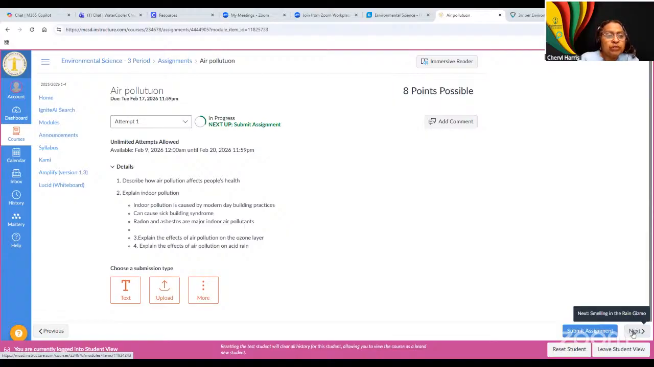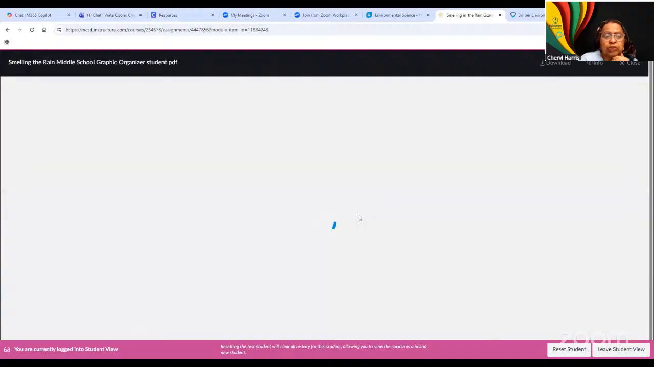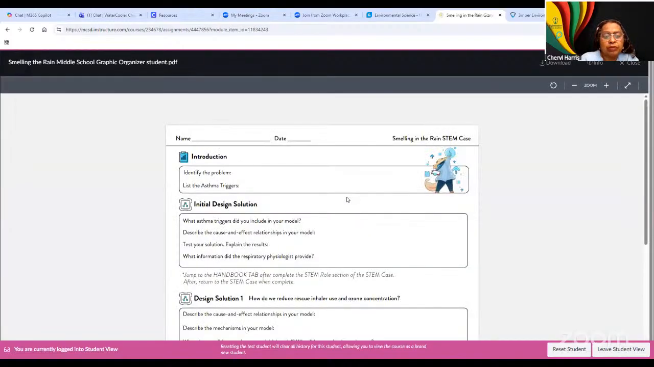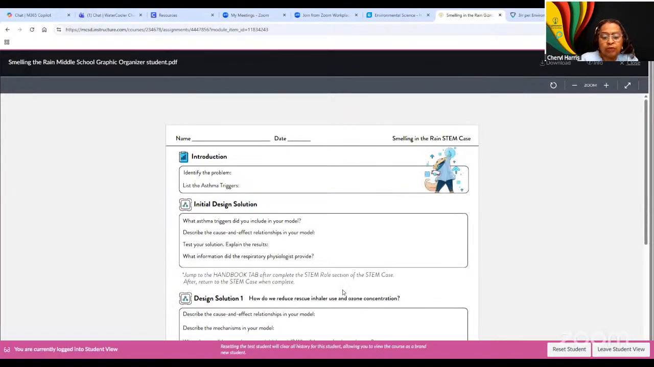And today, we are doing the gizmo that's called Smelling the Rain Gizmo. So you want to download the graphic organizer. Okay, you're going to fill this out while you are watching. So follow the directions and I'll take you there right now.